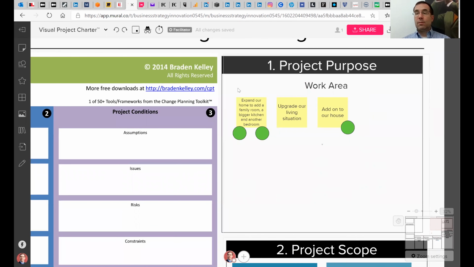You can see we've done some dot voting here on expand our home to add a family room, a bigger kitchen, and another bathroom, versus upgrade our living situation or add on to our house. So in the work area, people can bring in their sticky notes and then you can vote, or you can otherwise group things. And then when you're ready, then you can just go ahead and drag them over into the visual project charter. We're not going to do a whole lot of that today, just to make this a very efficient use of your time. But that's how it's designed to work.